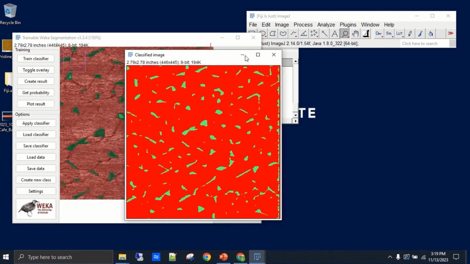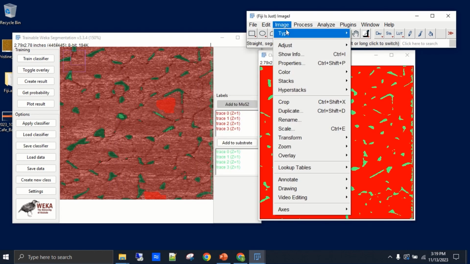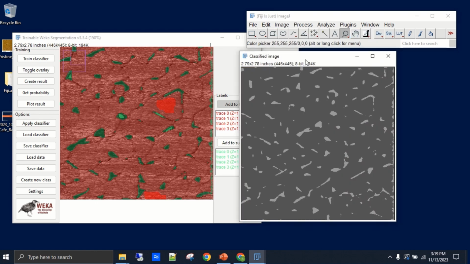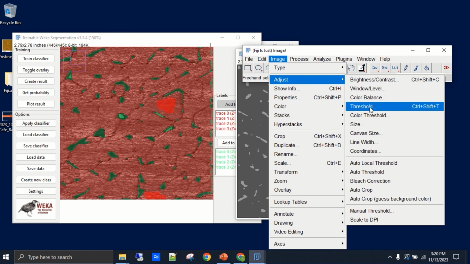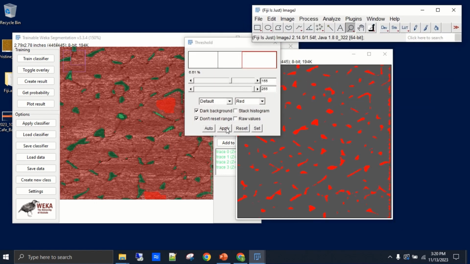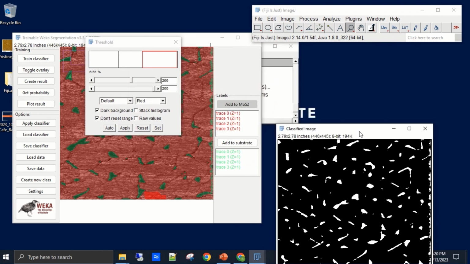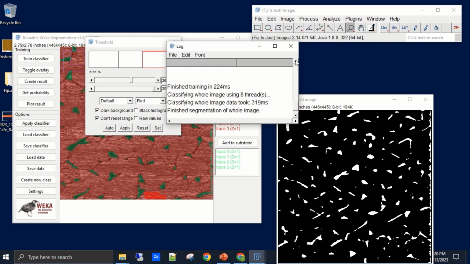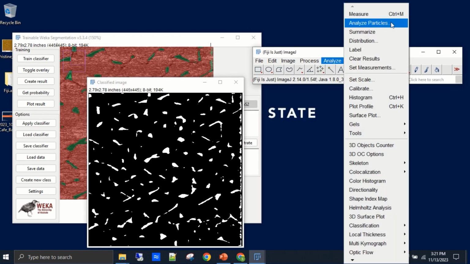And we have our binary image here. Now, you could again turn this into an 8-bit, and it is 8-bit. Now it's grayscale, and you can threshold this. Image, Adjust, and Threshold. We now see that we've segmented this out and apply that. And you will then get your result here. And then once you have that thresholded image, you can go into Analyze and Analyze Particles.